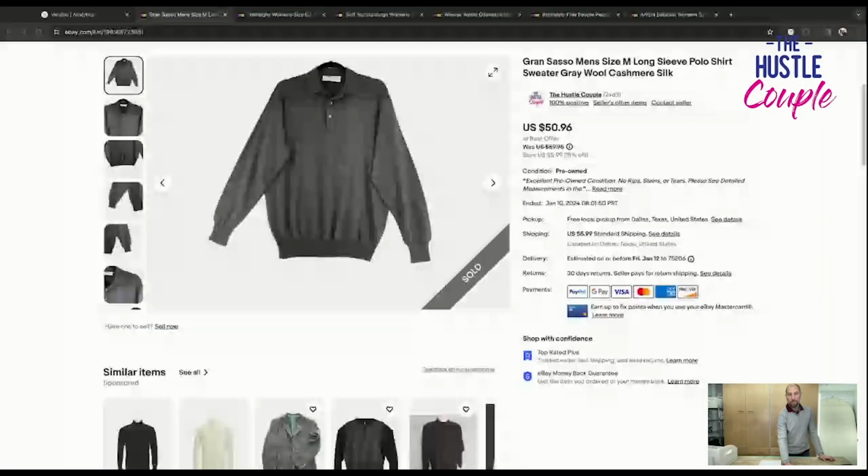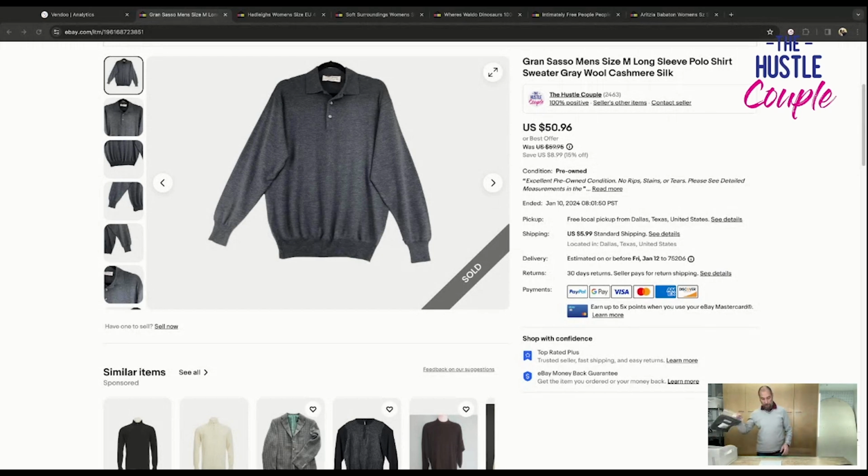Cool. Okay, first one on eBay is, like I said, this is all very newly acquired and newly listed stuff. This is a Grand Sasso men's size medium long sleeve polo shirt, sweater, gray, wool, cashmere, and silk. This thing is super nice. It sold for $38. We took an offer, so $38. And this is going to somebody who will enjoy it. This thing is really, really nice.